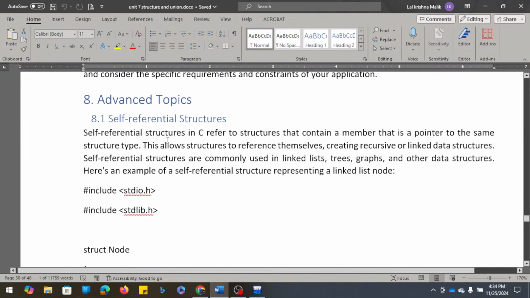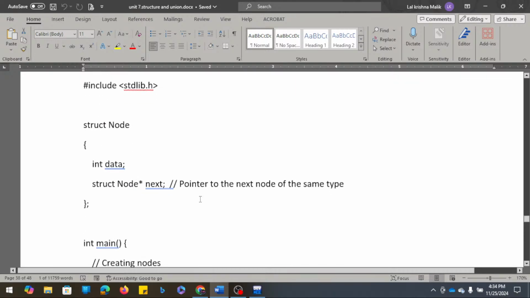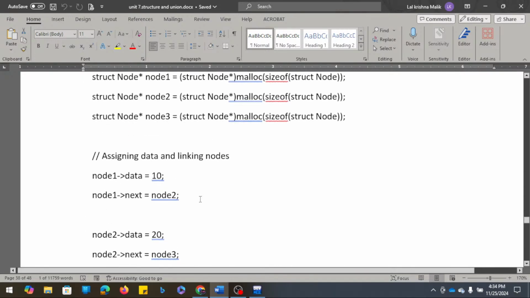About the self-referential structure, we'll talk in the pointer section. Again I'll come back here and discuss in detail what a self-referential structure, pointer, etc. are.